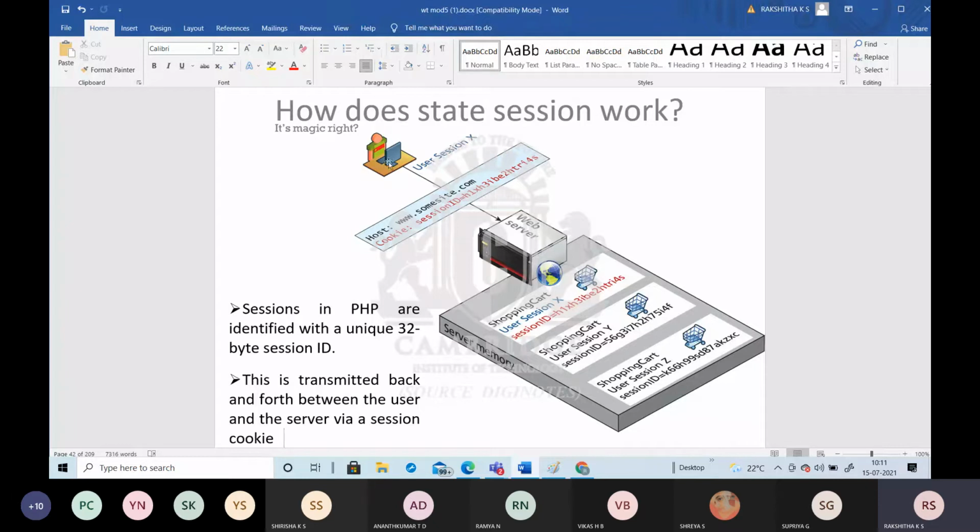Here is user one, that is user session X. He is sending a request to the server. What is he requesting? Some URL, like some site.com, and he is passing some cookie. Here it doesn't mention any expiry date, so this cookie doesn't have any expiry date or expiry time.